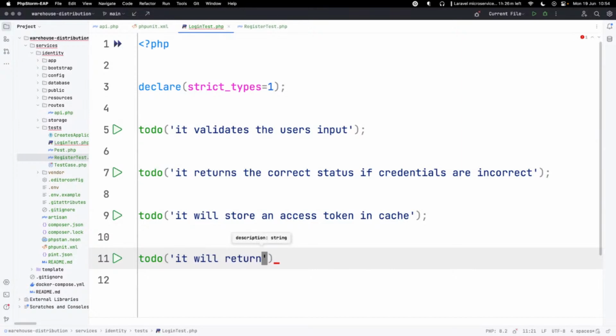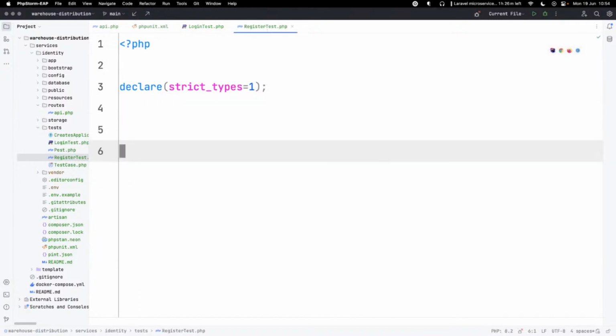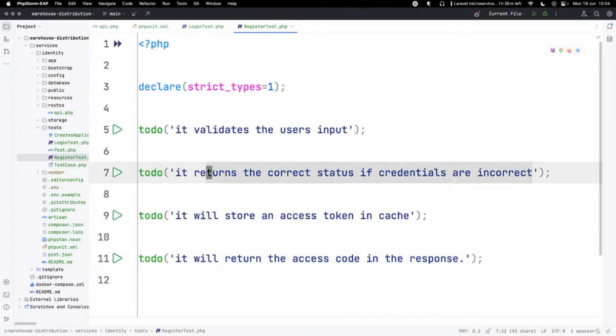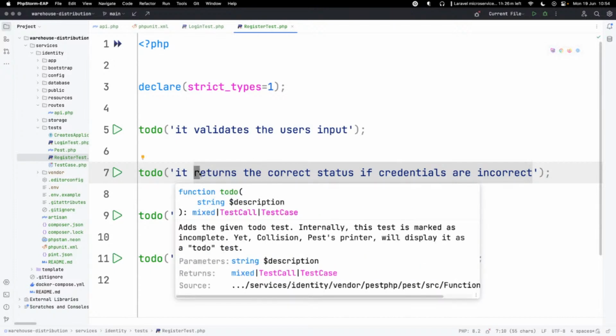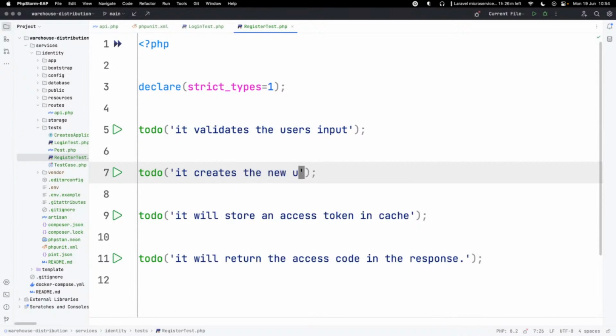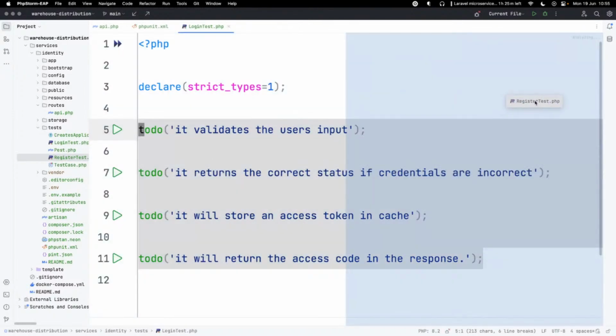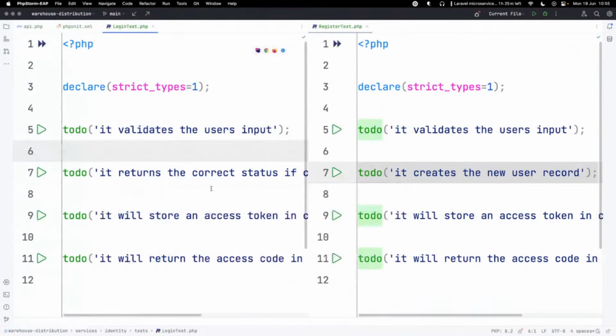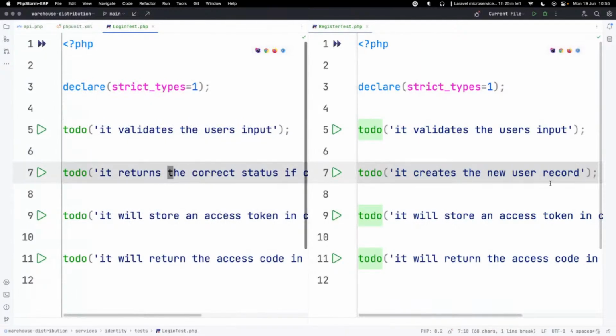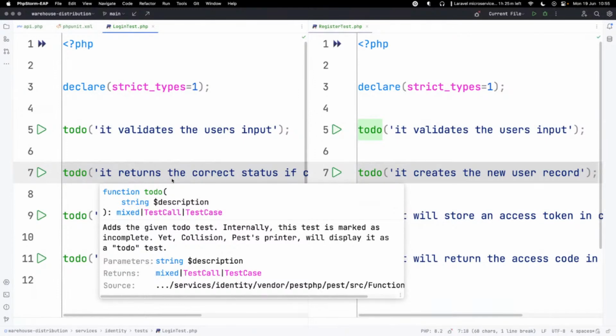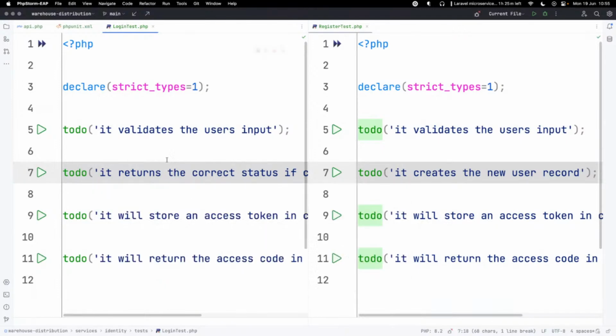So it will return the access code in the response. That's kind of everything we need. Then if we grab that, it's very, very similar on here. So we validate on registration. It creates the new user record. It'll store the access token in cache and it will return the same response. So the only difference between the two is this part. It's creating a new user record and checking credentials. Those two parts are the only difference between logging in and registering when it comes to our service here. Validation rules aside, of course.